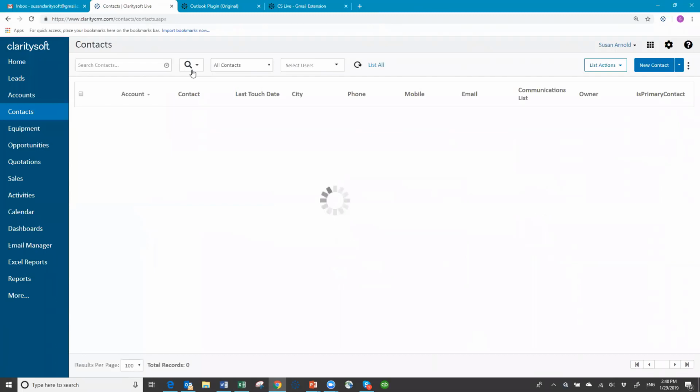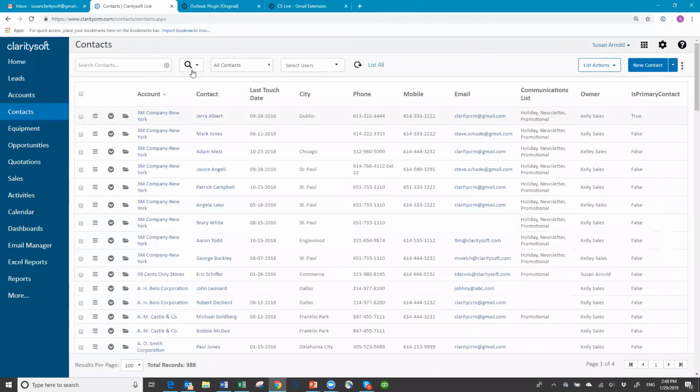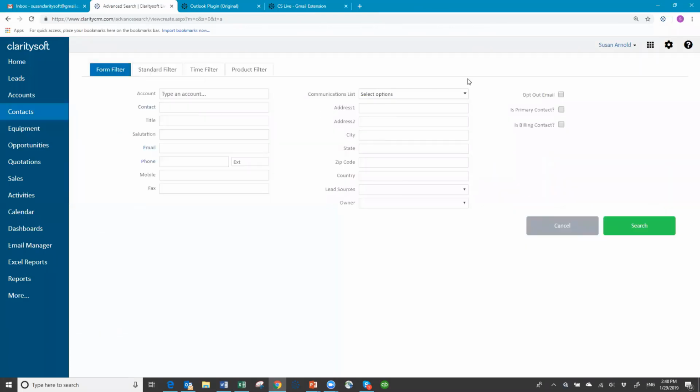So what I want to do is pull out all of the people for a promotional. I'm going to come up here to my Spyglass, go to advanced search, and then go to my communications list and select promotional. If I wanted to only send to certain people in a particular state or something like that, I could add that as well. We'll see how many people we get here.